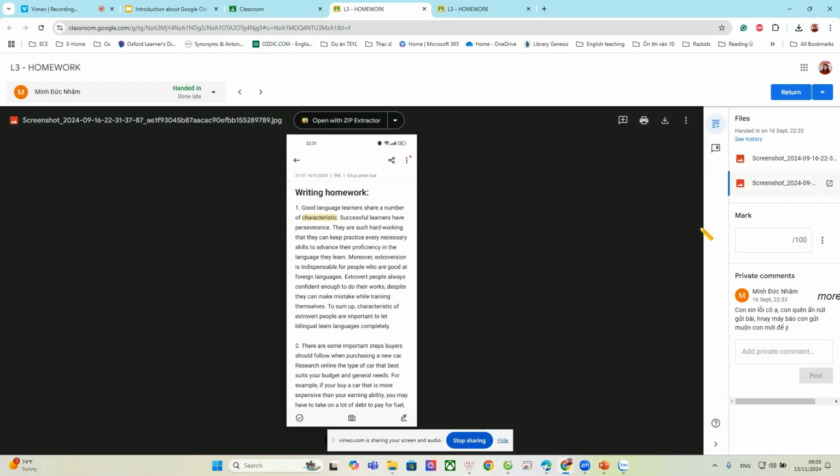And when you give feedback, you can give the score for the students here, and you can choose to return the work to the student so that they can see any marks on their work, any comments, any feedback on their work.